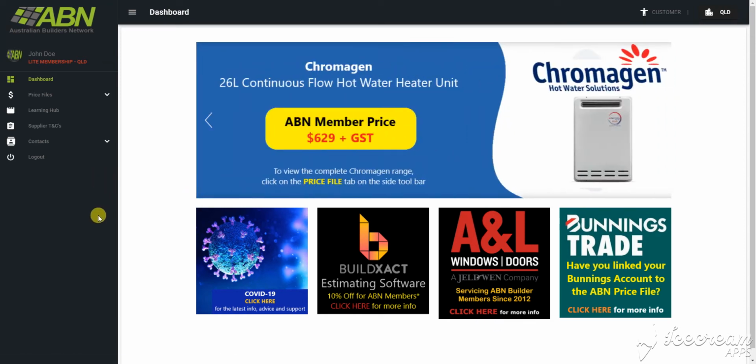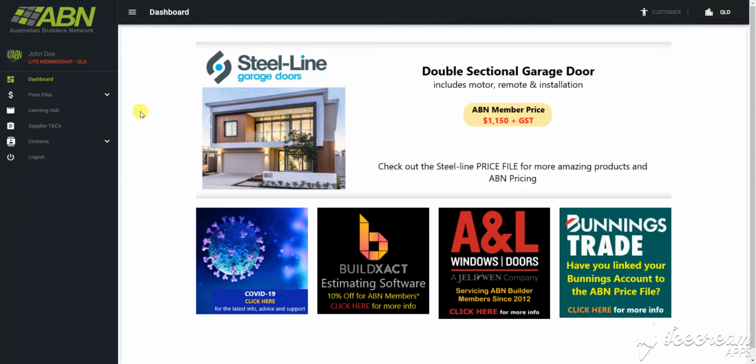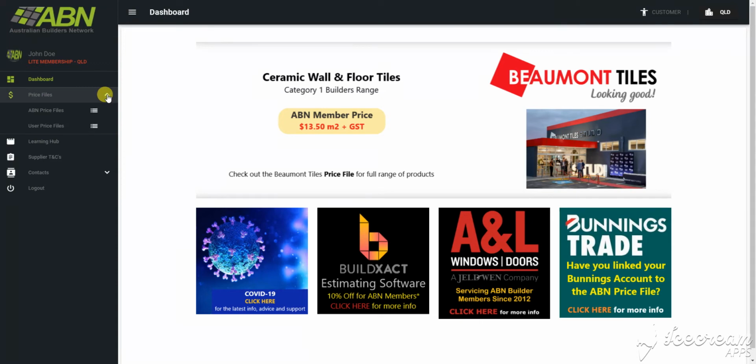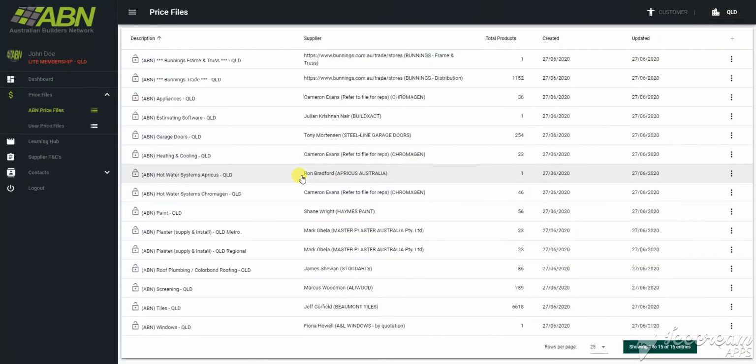Today's video is just a quick overview on how to use the price file section of the ABN Builders portal. On the left hand side of the navigational toolbar, you go directly to the price file section and use the drop down menu, and then you can click on ABN price files to access this section.